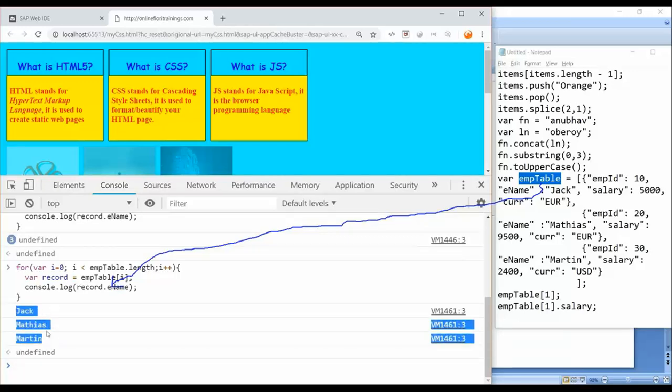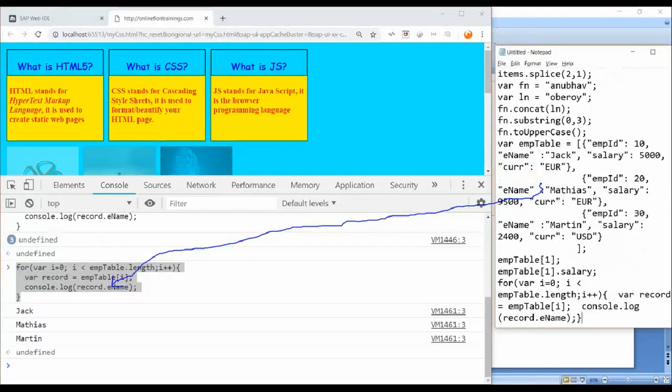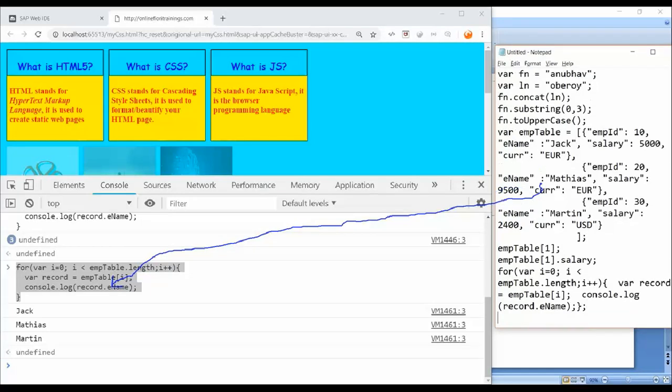Are you all clear, guys? All the 3 employees are getting printed on the screen. Wow, what an amazing stuff, guys. That's the beauty of loop. This is how you can loop over the data and print the result. And it's like loop at itab, like a loop at internal table.